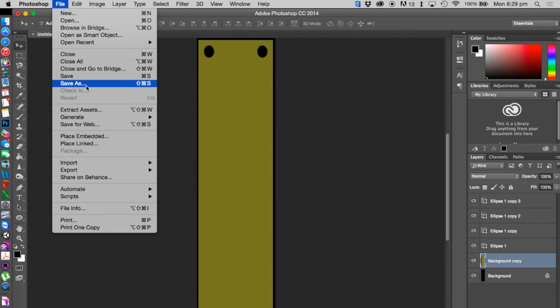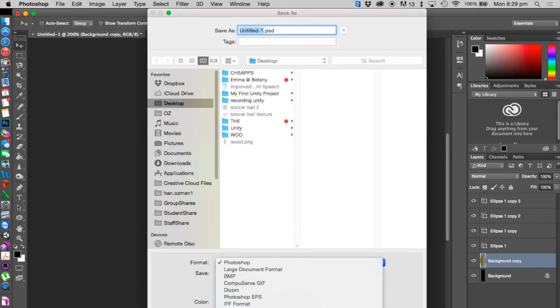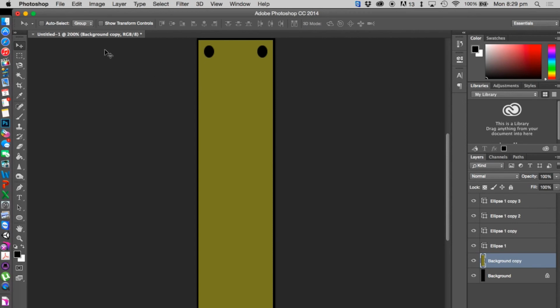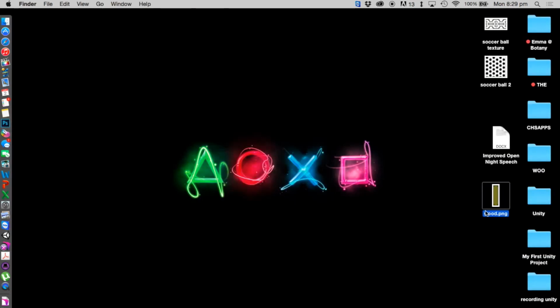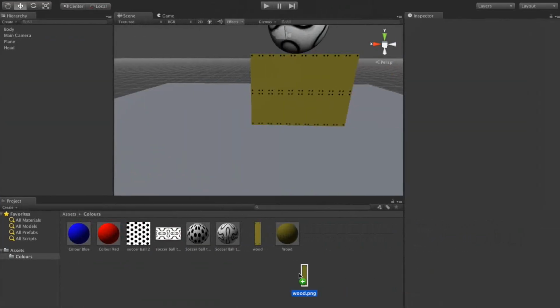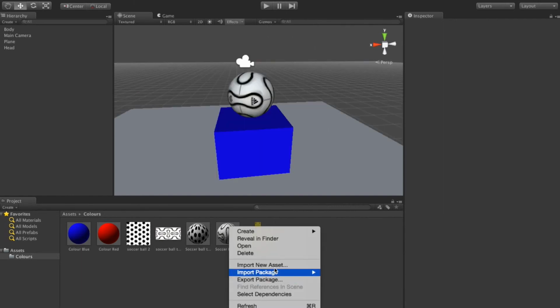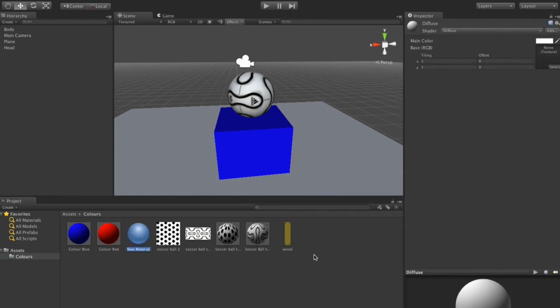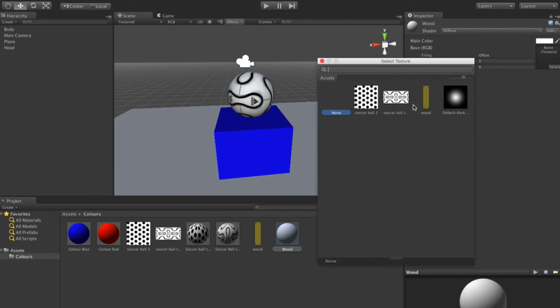And let's save this one. File, save as. Make sure it's a PNG. Save it as wood. I'll replace the old one and drop it in there. I'm going to create a new, right click, go create new material, call it wood. I'm going to select my texture.